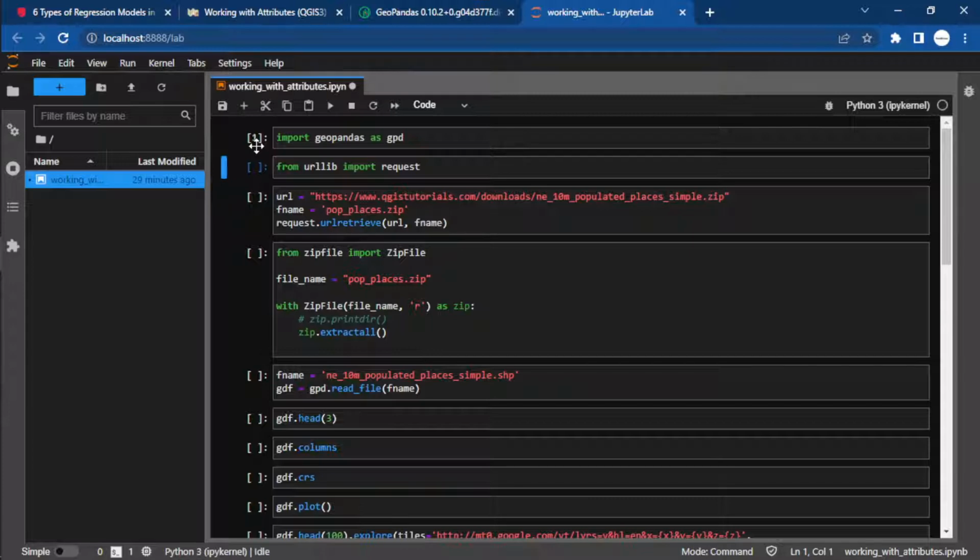Then the next thing we are going to do is import this request module from the urllib library. It allows us to download files from the internet or access websites from web pages from within Python. So shift and enter.